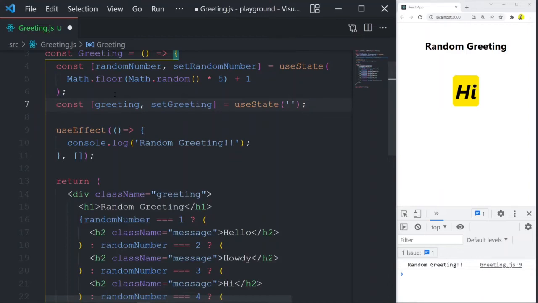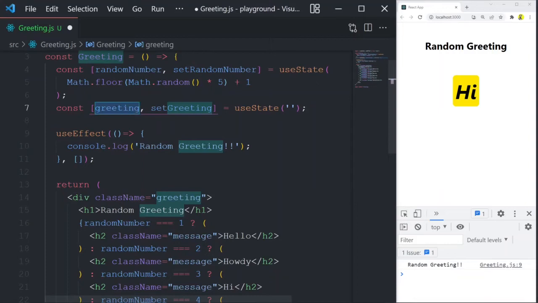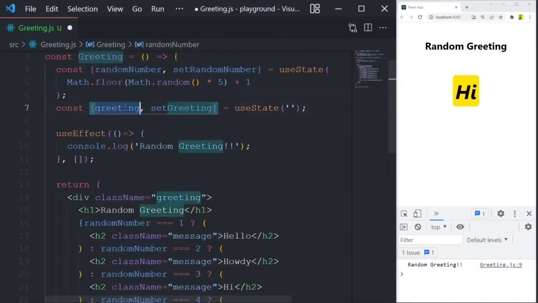Now our condition is based on the random number, and we have to provide this greeting. So for this greeting to be generated, the random number is the dependency. The random number is the dependency, and generating the greeting is the side effect. And once the greeting gets generated, we can actually render that.